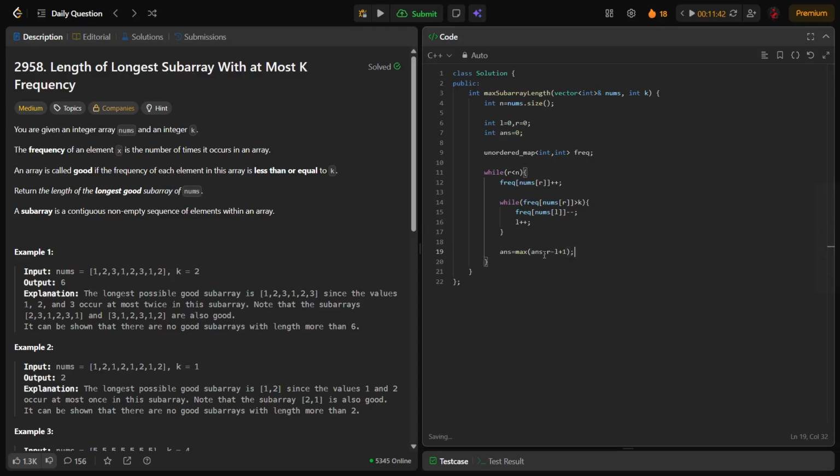This is the length of the good subarray. You can think of it this way: your r is here and your left is here. So left is at 0, r is at 5. So 5 minus 0 is 5, but the actual length is 6, right? So that's why plus 1. And then you'll have to do r plus plus. At the end, you'll have to return the answer.